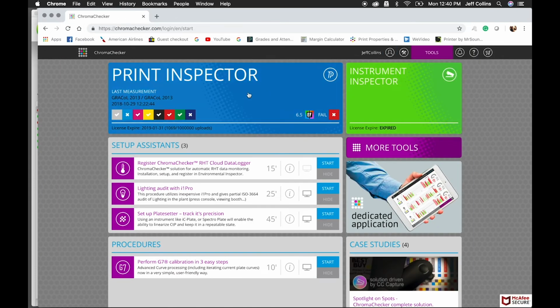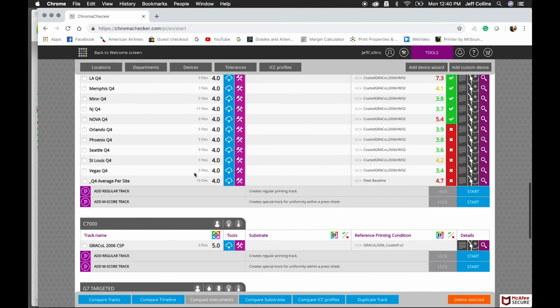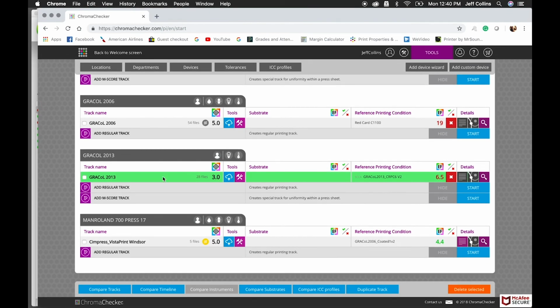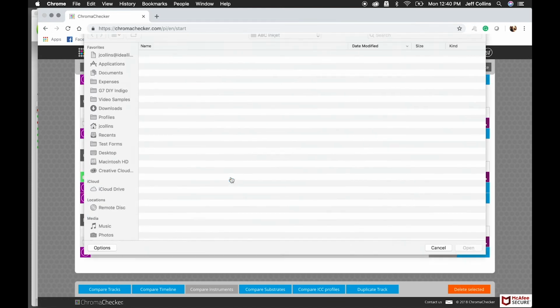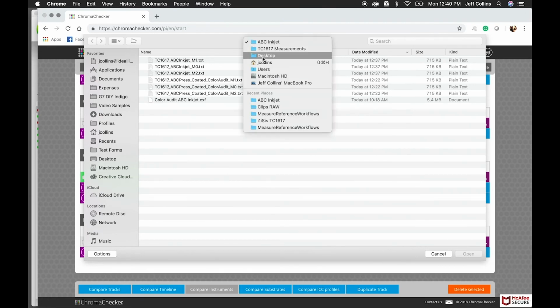And I'm already logged into Chroma Checker. I'm in the cloud using Chrome web browser. I'm going to click Print Inspector, and I have a track down here for Grackle 2013. There we are. There's the track 2013. And then in here, you can see right there is a little icon with a cloud and an arrow. So that will allow me to navigate to my desktop where my file is at.